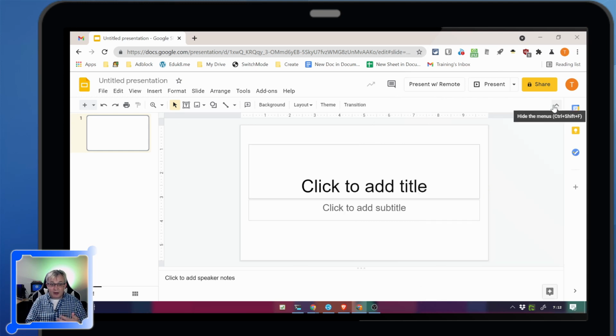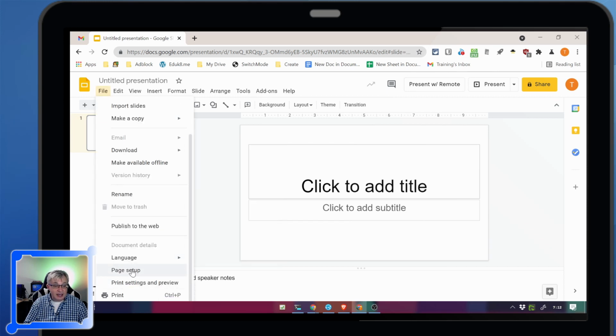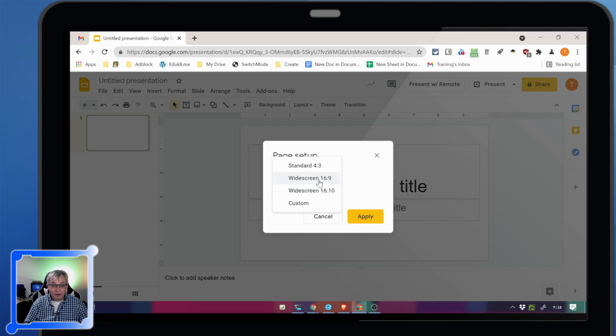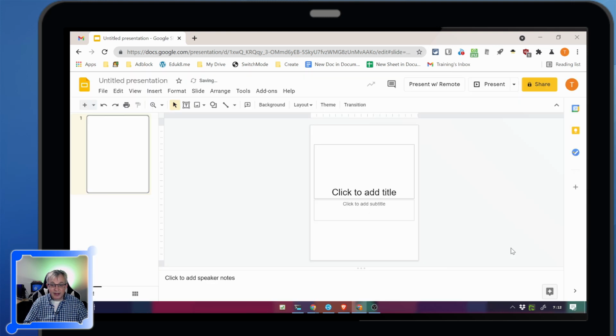And to do desktop publishing in Google Slides, we only need to make one change, and that is to change our document size. So if we go to File, and down here to Page Setup, we don't want widescreen, we want custom, and it even pops up the inches. We want it 8.5 inches wide by 11 inches tall. And that's all there is to it.